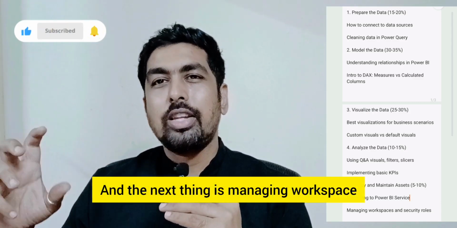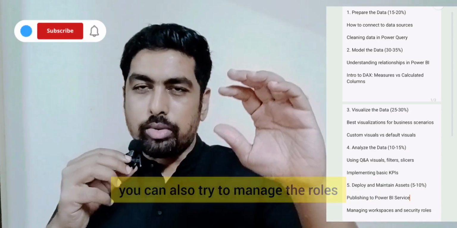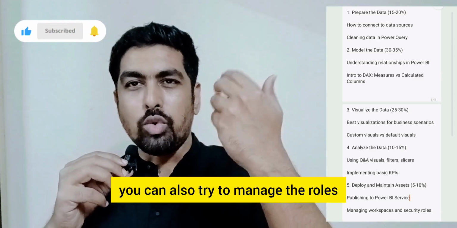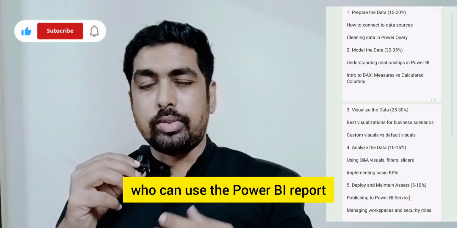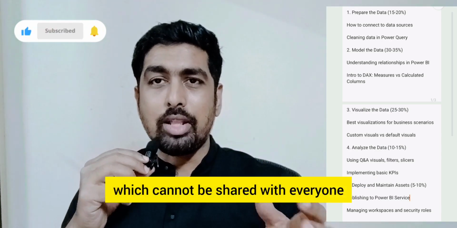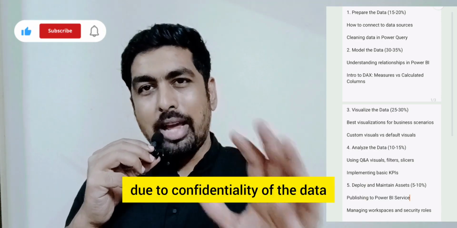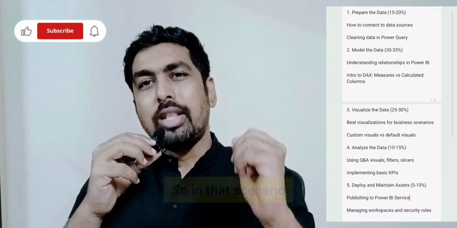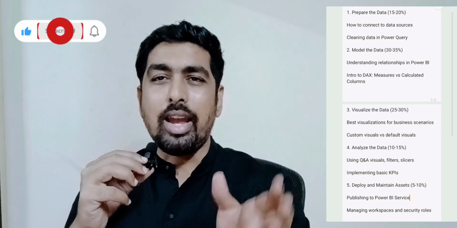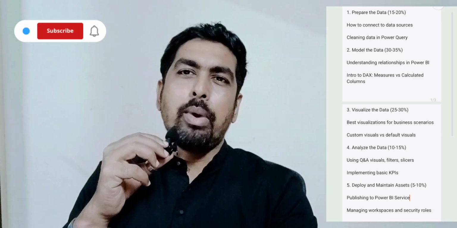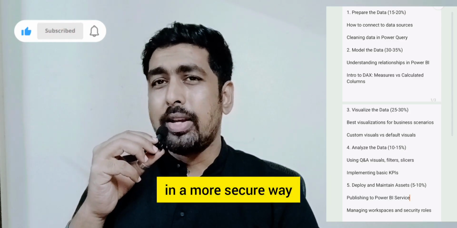And the next thing is managing workspace and security roles. So once you get this data into Power BI service, you can also try to manage the roles and create security, as in you can control who can use the Power BI report. There could be certain reports which cannot be shared with everyone, or certain elements of that report cannot be shared with everyone due to confidentiality of the data or criticality of the data. So in that scenario, Power BI service would help you to manage the workspaces and give security roles to certain members of the audience and share your dashboards in a more secured way.